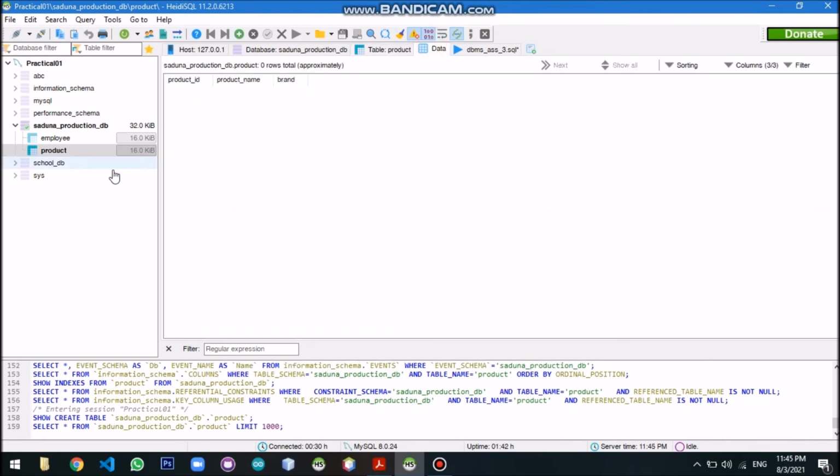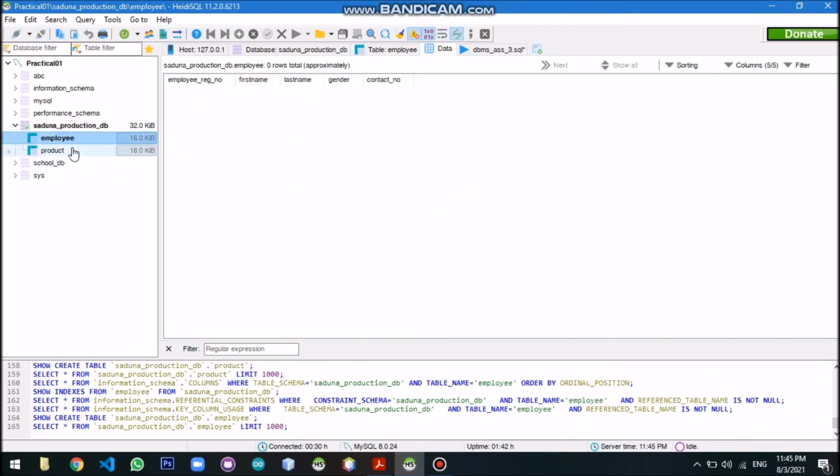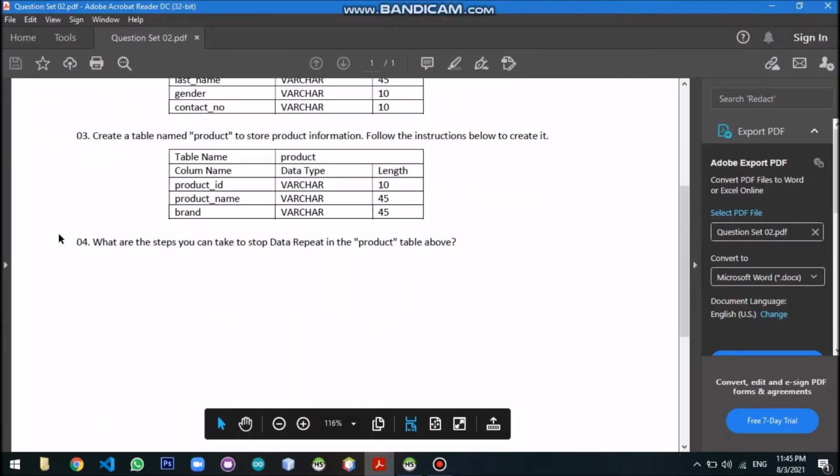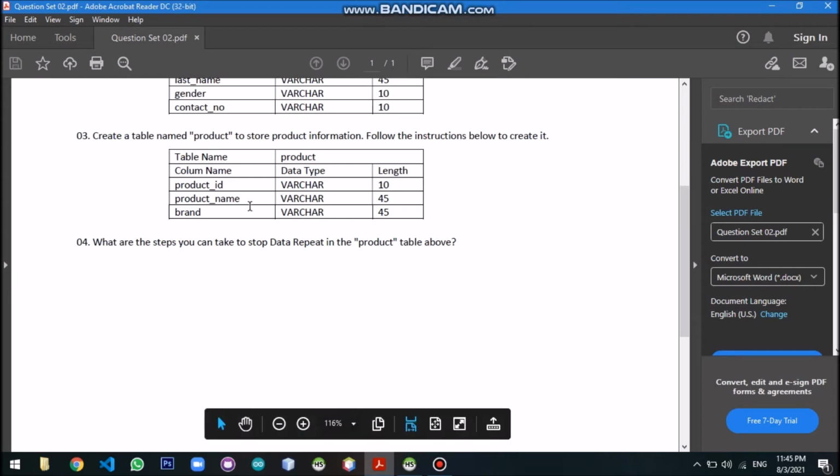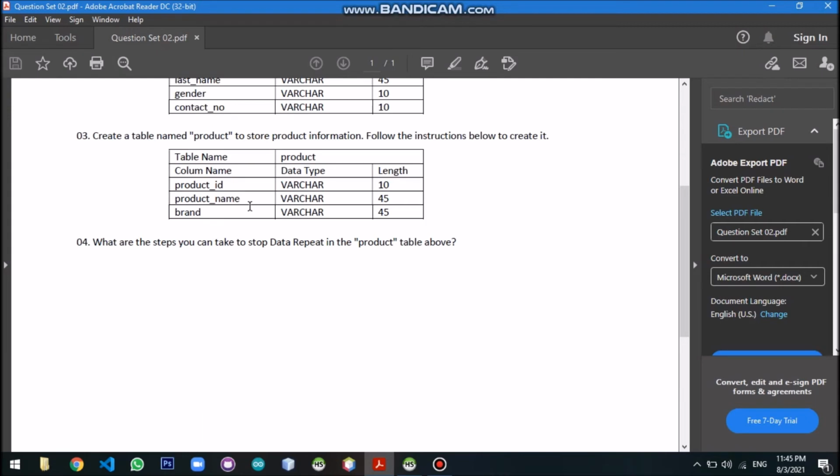And you can see the product table and the employee table. So let's move on to the next question, and the question is, what are the steps you can take to stop data repeat in the product table above. So in the product table, you can see there are 3 columns: product ID, product name, brand, and you could say that product ID can count as the primary key if you want, because the primary key is not going to be repeated, so product ID is not gonna be repeated.